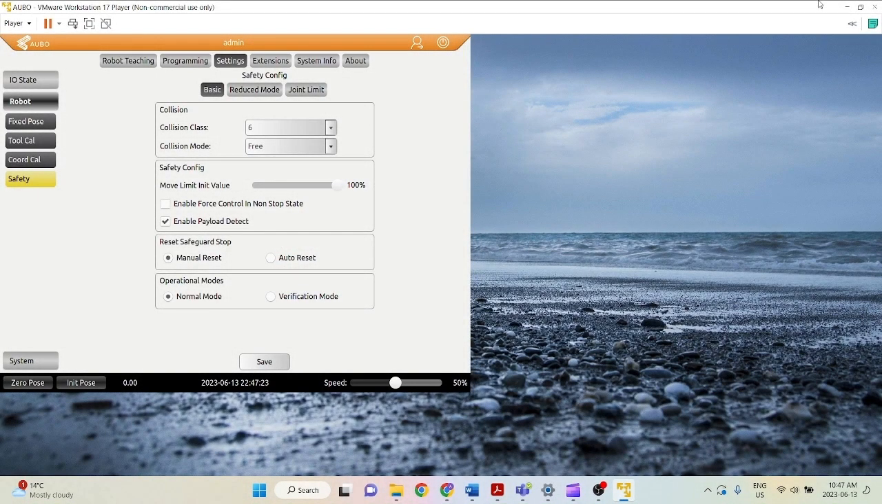In today's video, we'll be covering the safety configurations, which is under Settings, Robot, Safety. So we'll start off with the basic section.